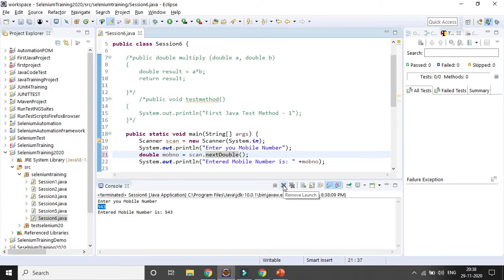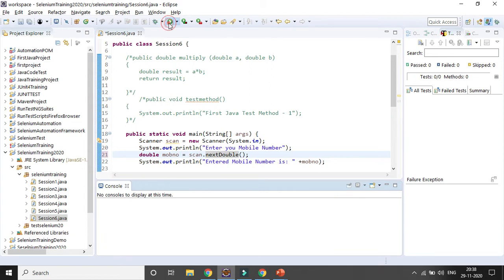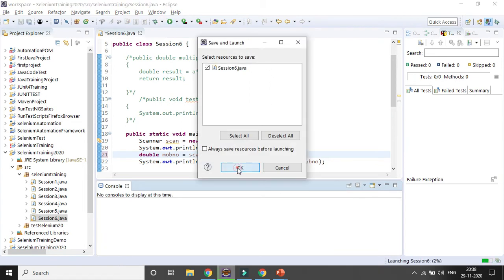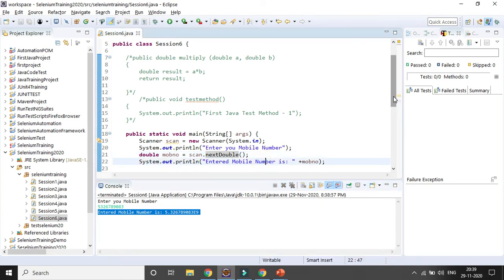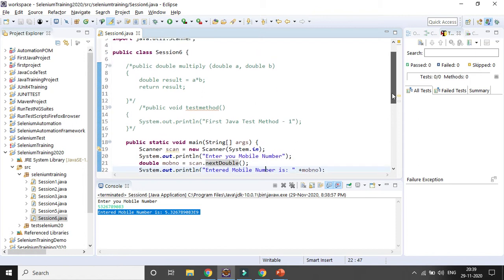Now you clear it, and if you run it, for double you can write a lot of digits, the size will be huge. So now if you enter a 10 digit number, 2, 3, 4, 5, 6, 7, 8, 9, 10, and if you enter, it will not throw any error. You can see there is no error message, and it is coming. Okay, so that's the way you can deal with the scanner class.